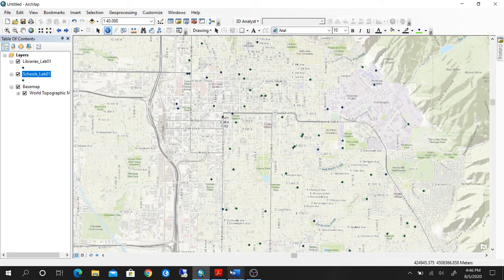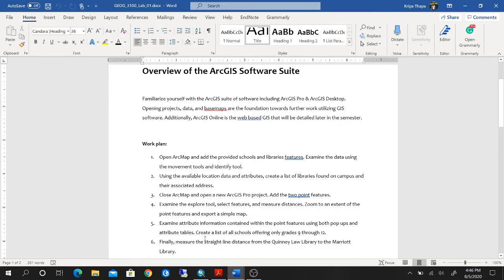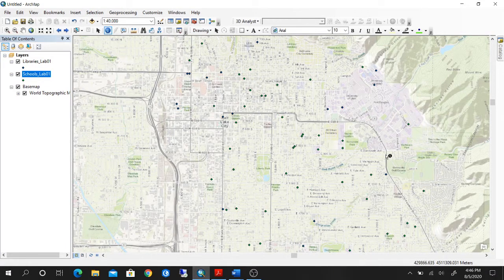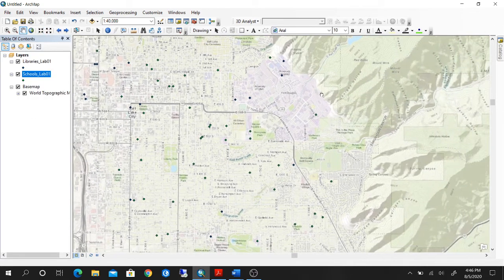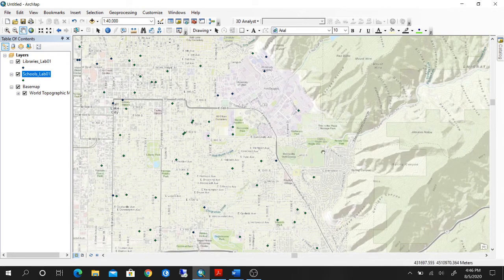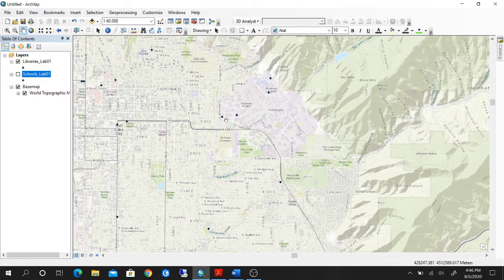Now we move on to our next step, which is creating a list of libraries which are found on campus with their associated addresses. Since we just want libraries, I'm just going to click on pan again. We know where the university is, so this is where school is located. We just want library, so we can uncheck the school layer. Now you can see that there are only 4 libraries within campus.